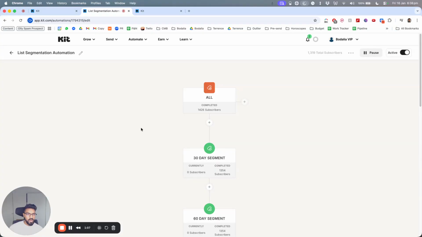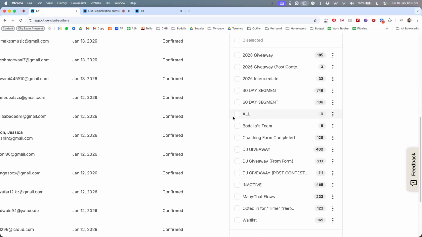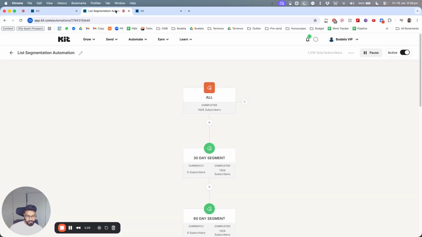So at a very high level, these are the tags you're going to need to set up. Set up an all tag, an inactive tag, and a 30-day and 60-day segment. You can obviously modify this however you want. So if you want to know if people have opened emails in the last 10 days, you can also set that up. It just varies based on what you want to see.